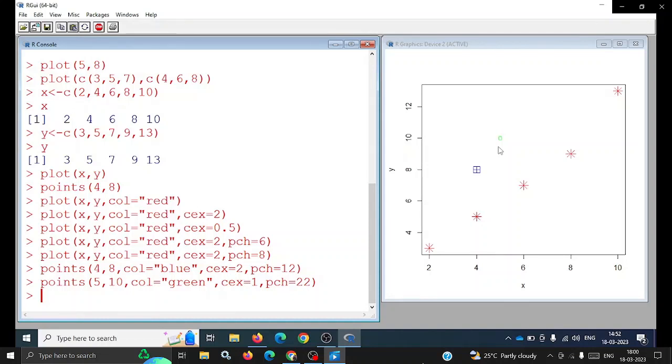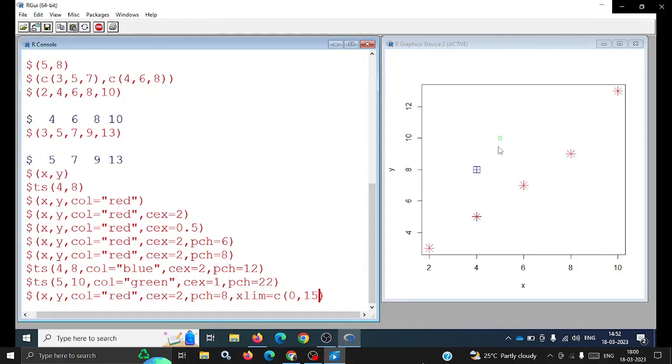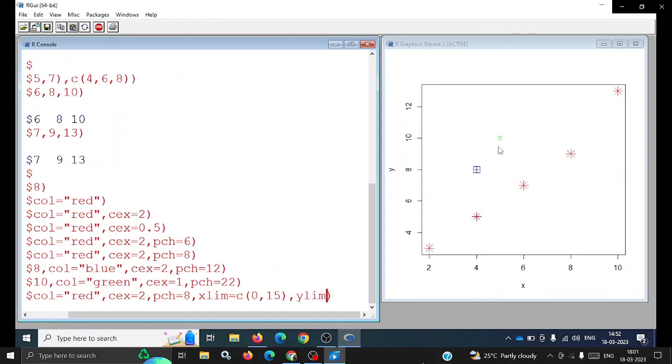So the shapes are from 0 to 25. Each point number has one shape. So likewise, you can create varieties of points as per our requirement, and also for the x-axis and y-axis limits you can change them using the xlim and ylim options. Here let us see xlim is equal to c of 0, which is the lower limit, and 15 is the upper limit. I am taking the x-axis as 0 to 15. Similarly, the y-axis 0 to 20.